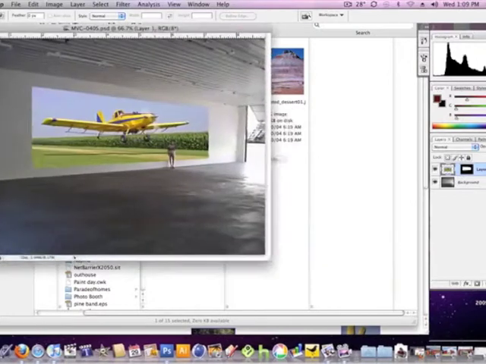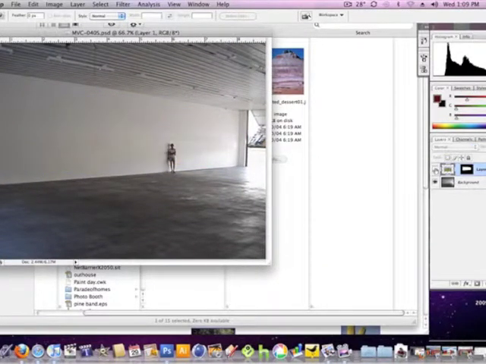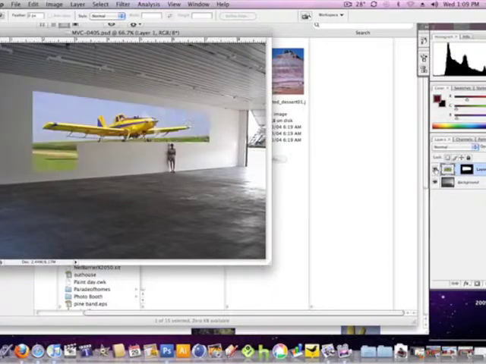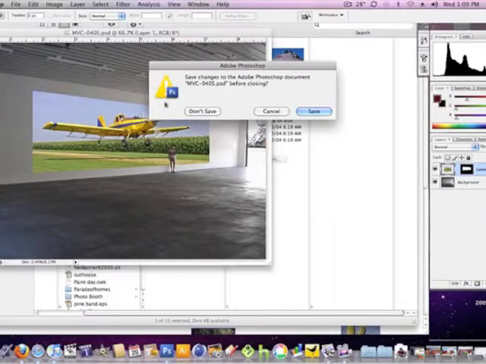Let's do one more. Okay, this is one where you can see before and after. And we did some research on these kinds of planes. I can't remember what it's called. It's a crop plane. And this is what it may look like on Photoshop.